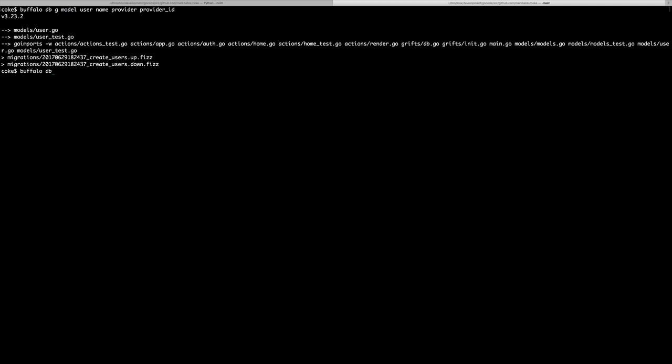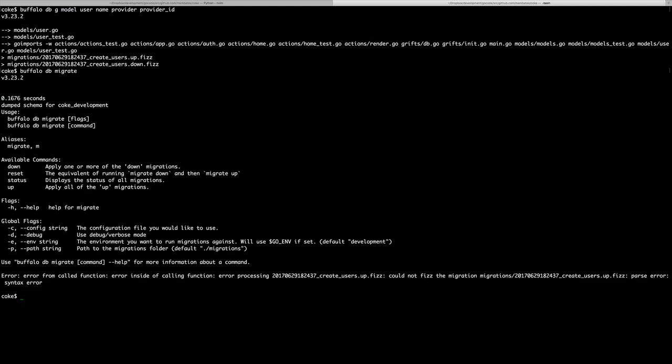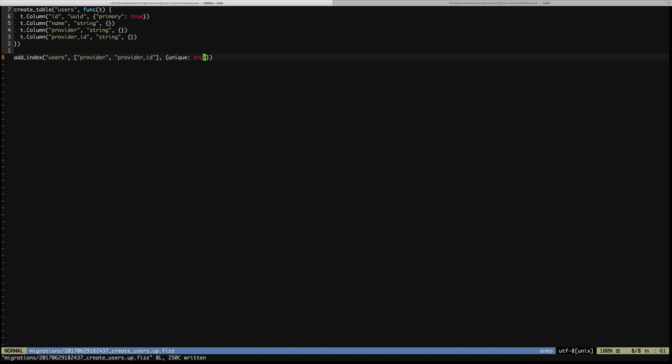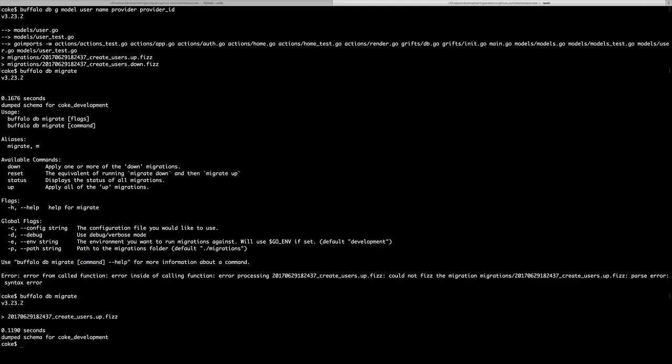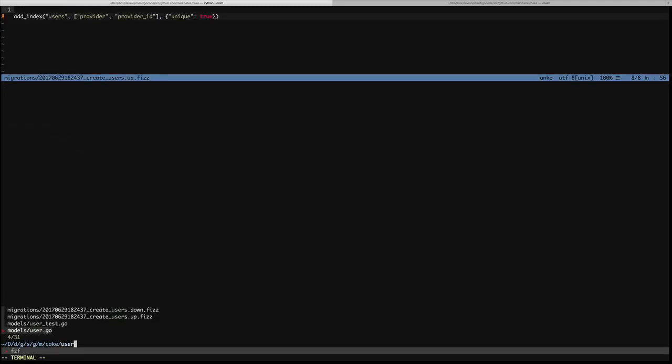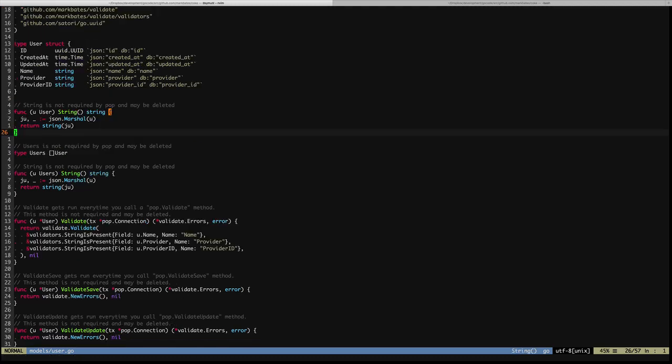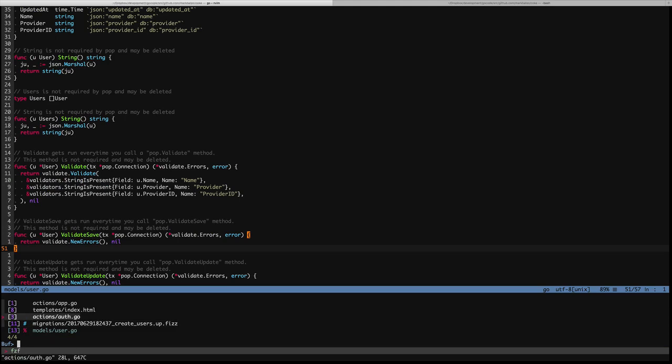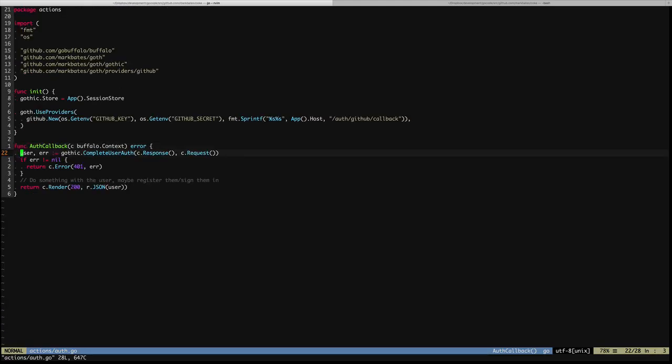So now we can do buffalo db migrate. And I have a syntax error probably in my add index. Yes, so there we go. That needs to be true. I was using Plush syntax there. I apologize. Okay, so we have a database table now. And we have a nice user type here. Fantastic. So if we go back to our auth, now this is where things can start getting interesting.